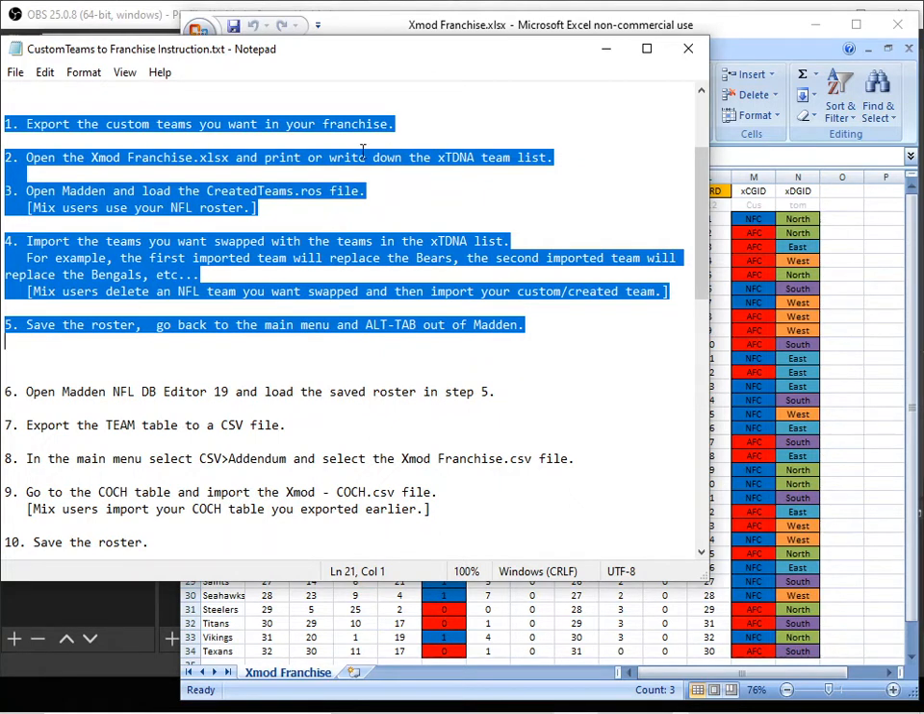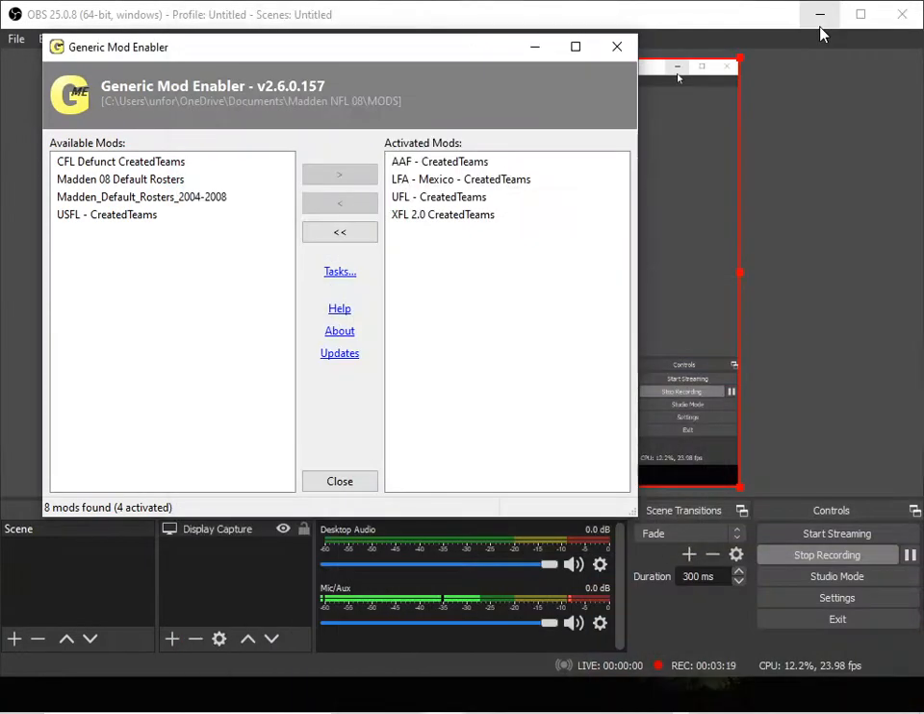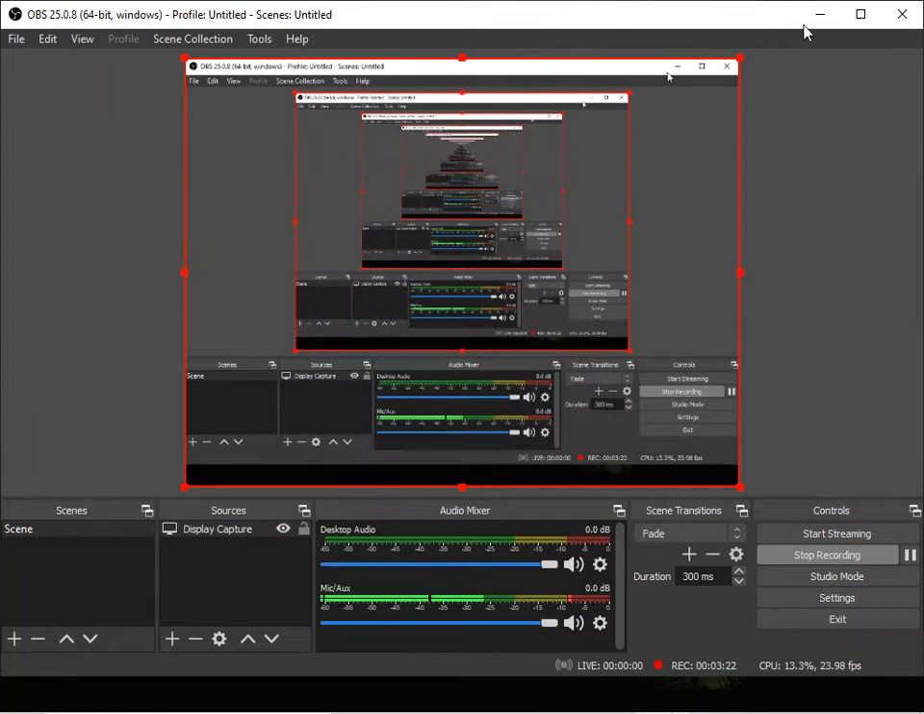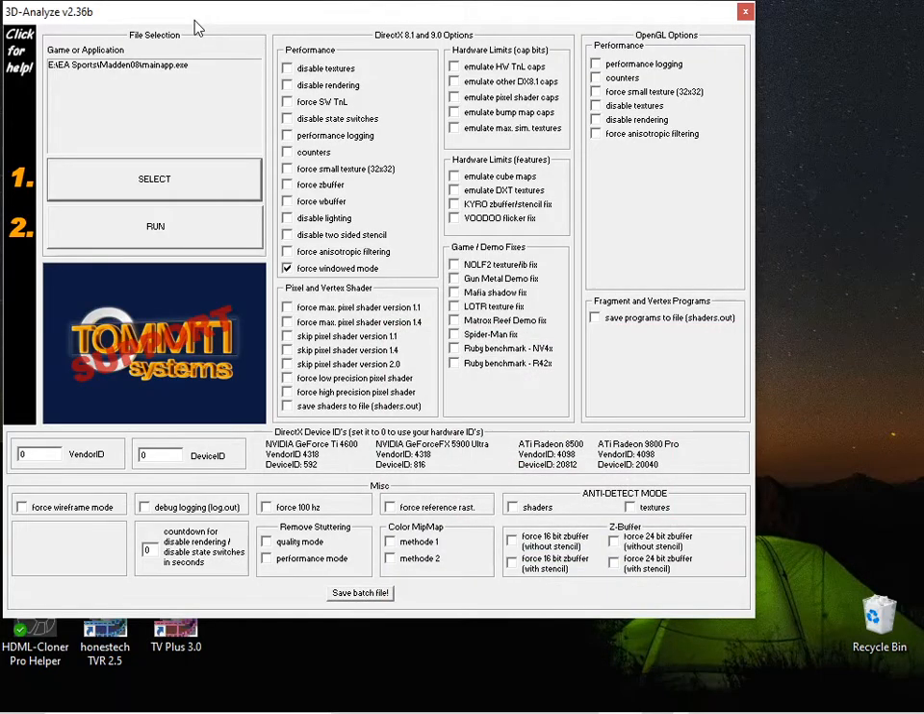Now I'm going to bypass that. I'm just going to import the teams just to speed things up. So let me do this. I'm going to use this program to put the window of Madden in this corner, and then I'm going to display the spreadsheet over here, just to give you an example of how you can put your spreadsheet over here and Madden over here, and you can import your teams by the names you have listed over here.